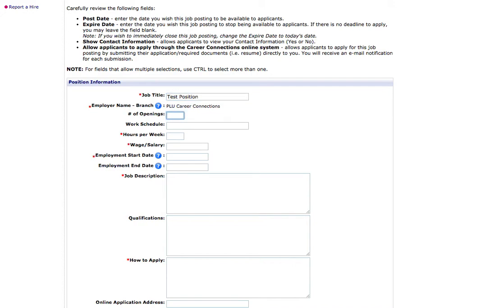And ask for number of openings. This is how many openings that you're currently recruiting for. So you can say we're hiring 3 people, you could say 3 to 4, you could say 30 people, you could say whatever you want.